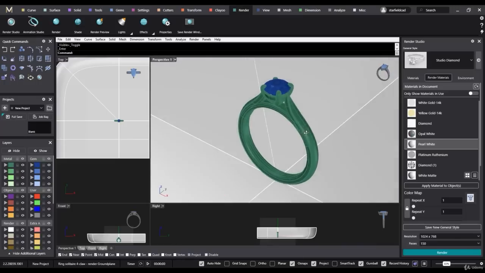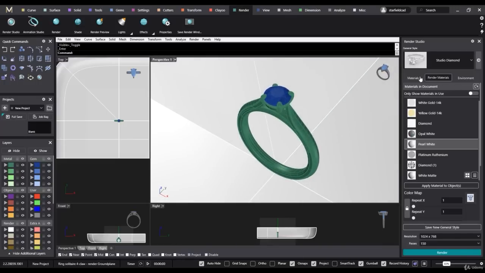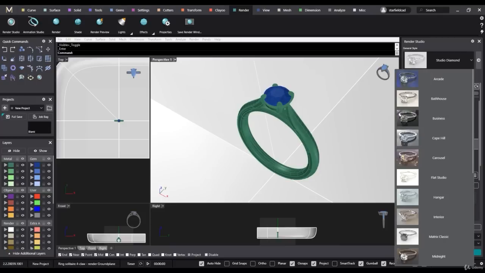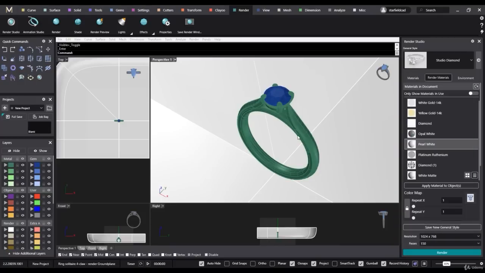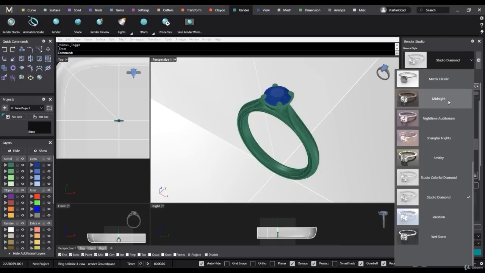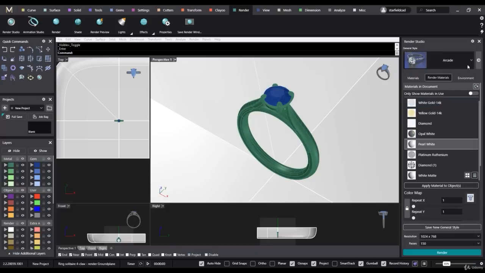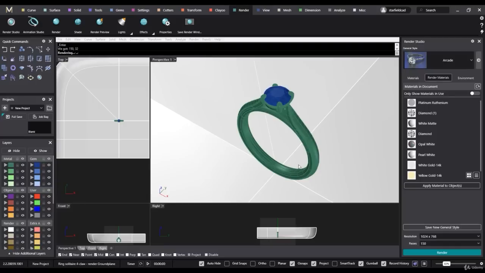So let's have a look now at the different render styles. At the moment we've got the studio diamond active, and I'm going to select a different one. I'll come all the way up to the top and select arcade, and I'm going to press go. And so that's applied a general style to the perspective of our scene. So I'll press render and we'll see what this looks like.